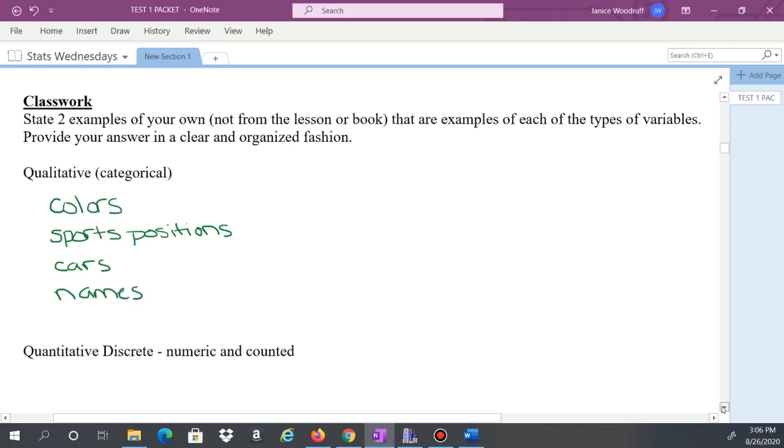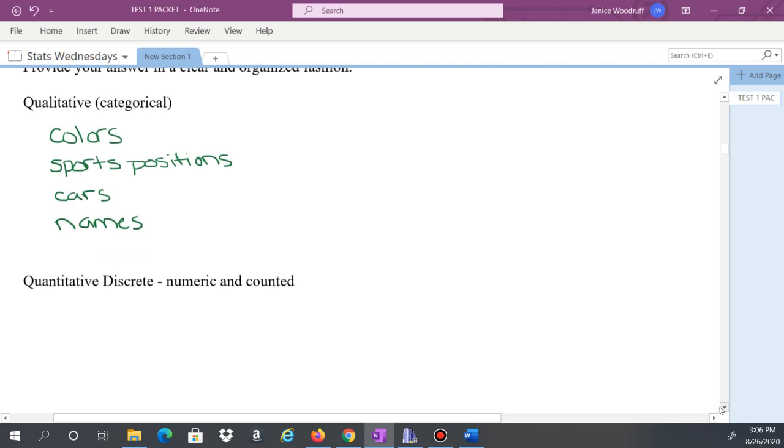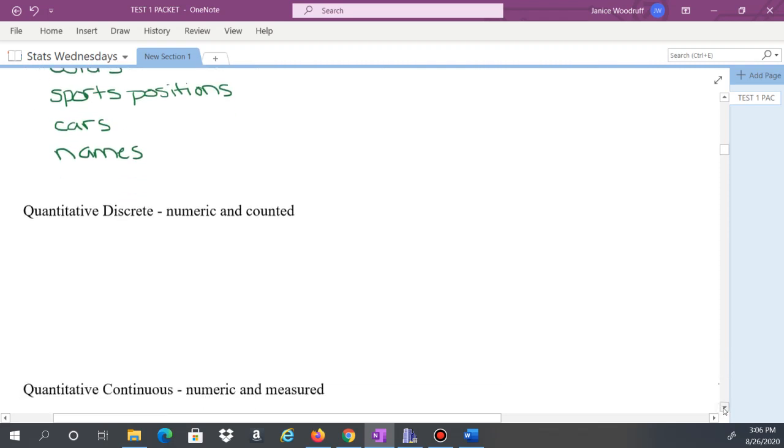When we're talking about discrete, so quantitative discrete, we are counting something. So remember, your key word for that one is number of. So we could say number of siblings, number of pets. Give me another one. Students.